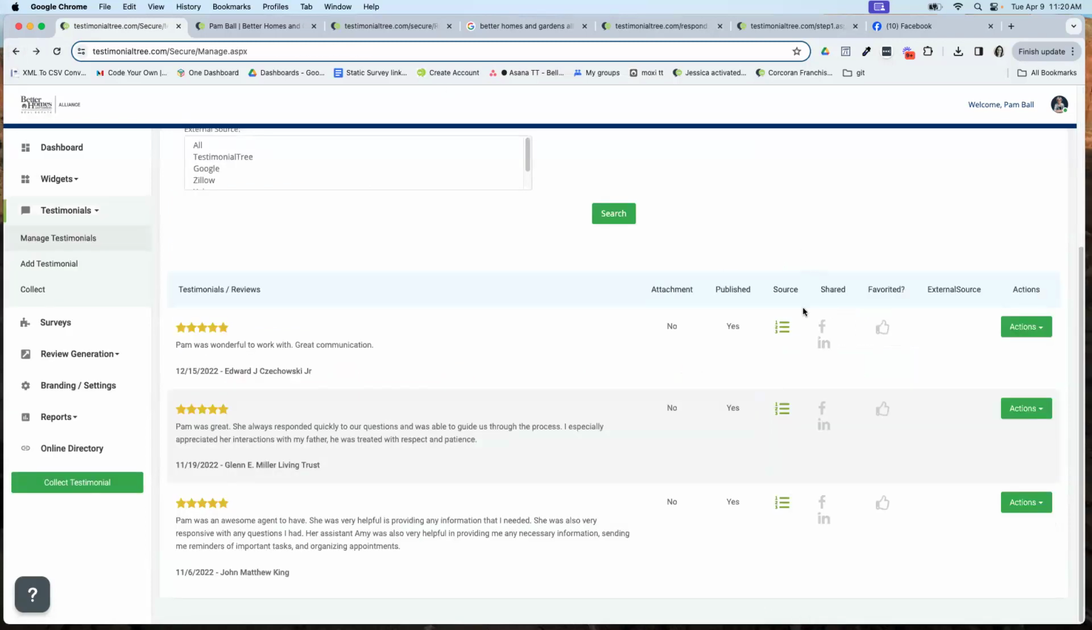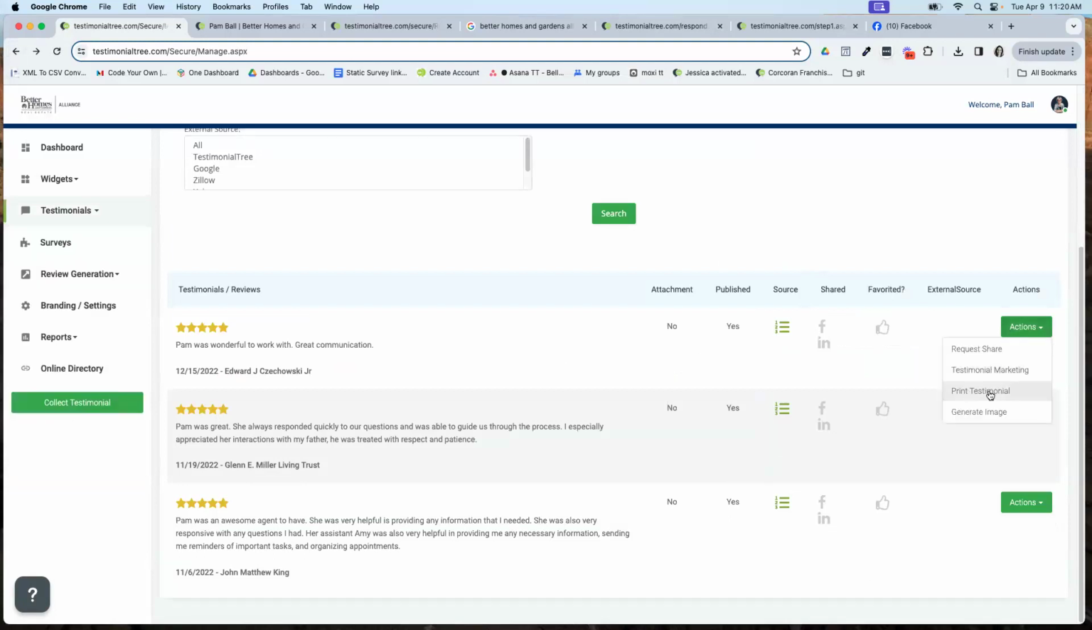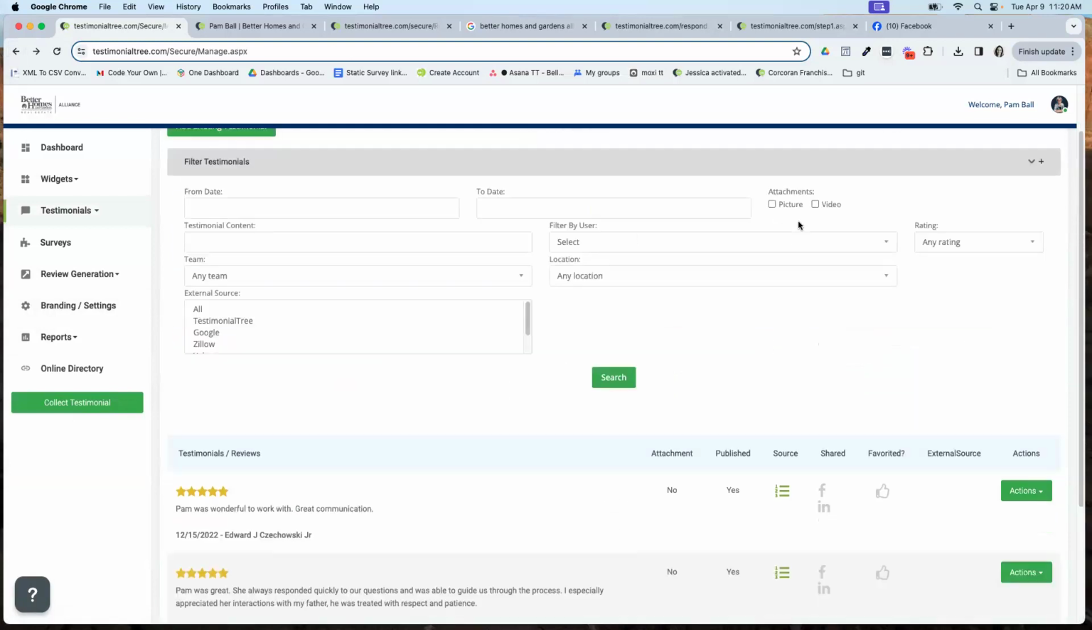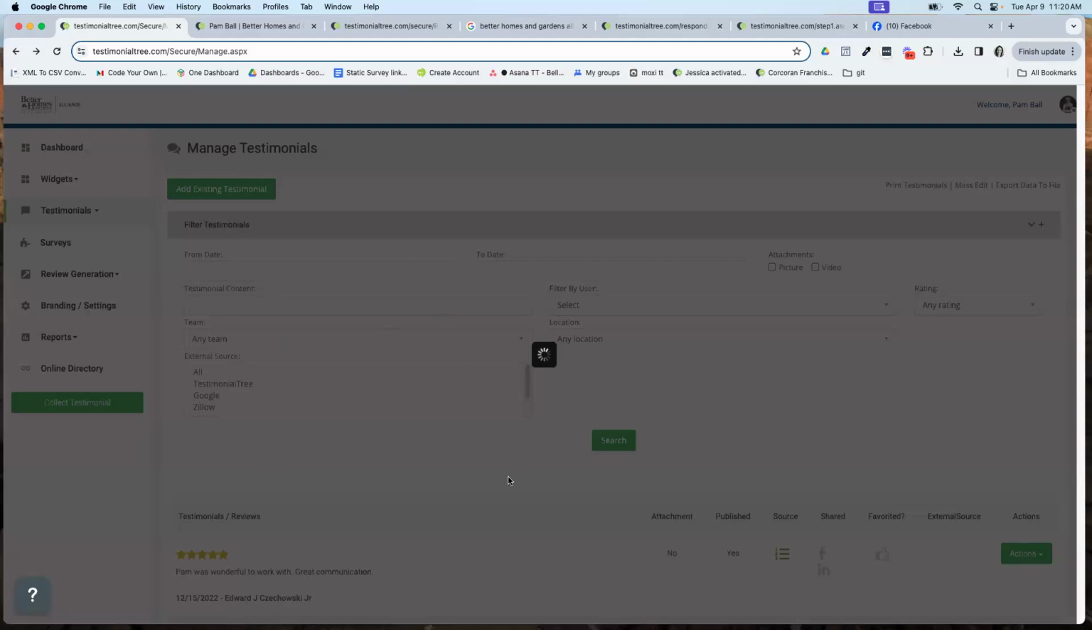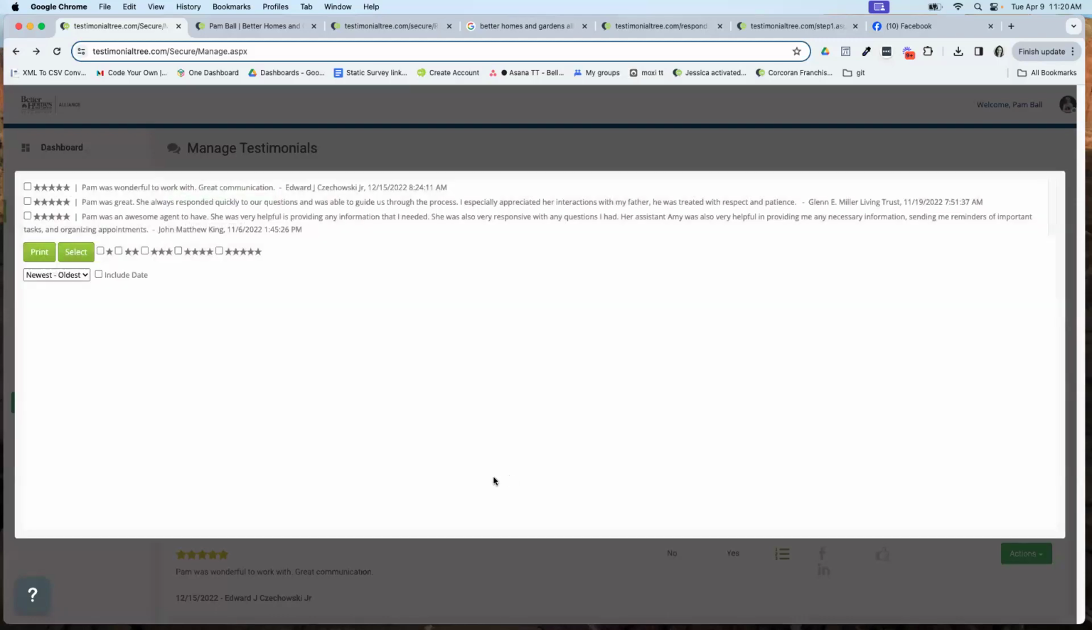Let's see here, printing. You guys were always able to print. You can print a testimonial right from here. That's just an internal print. Up top, though, we do have the print option where it allows you to select several testimonials to print out. This will list all of the reviews that are in your account, and you can select as many as you'd like. I'll select all 3 since they're all 5 stars here.